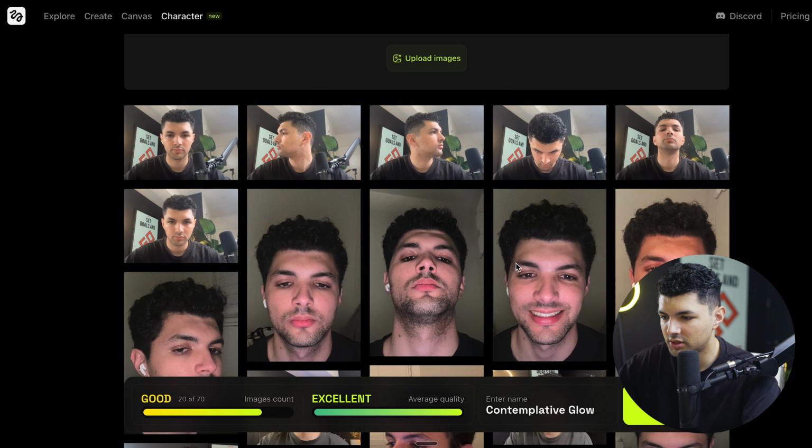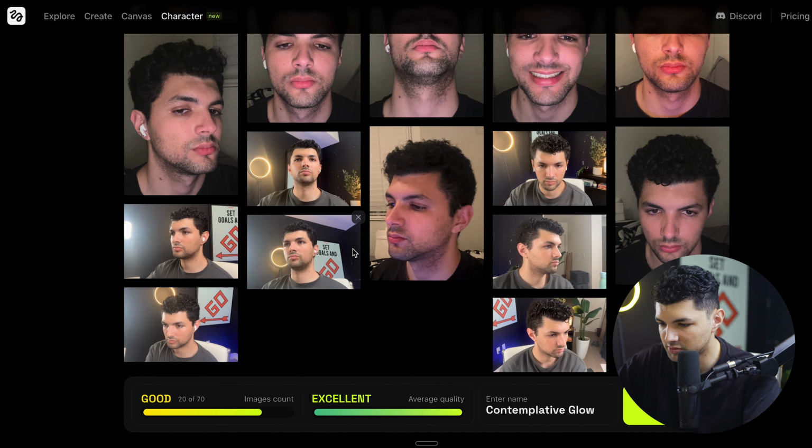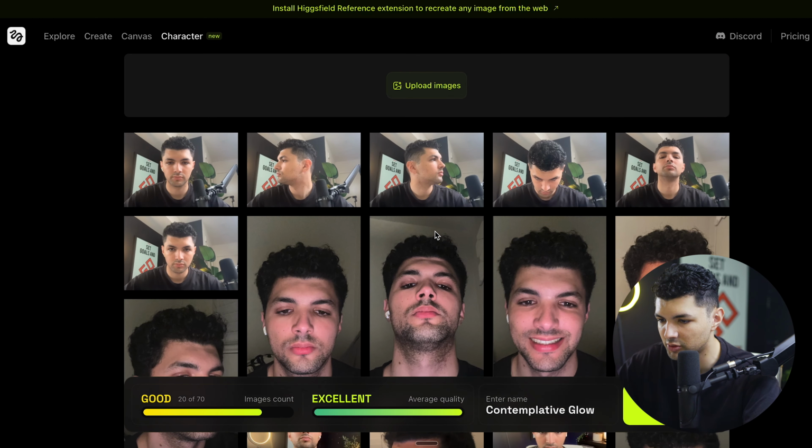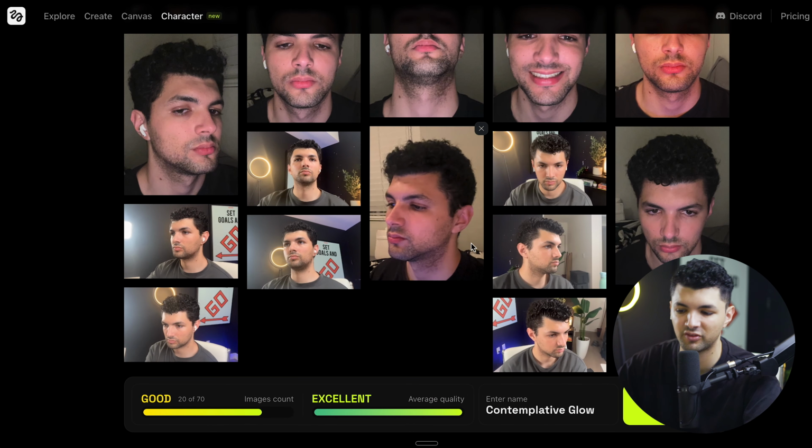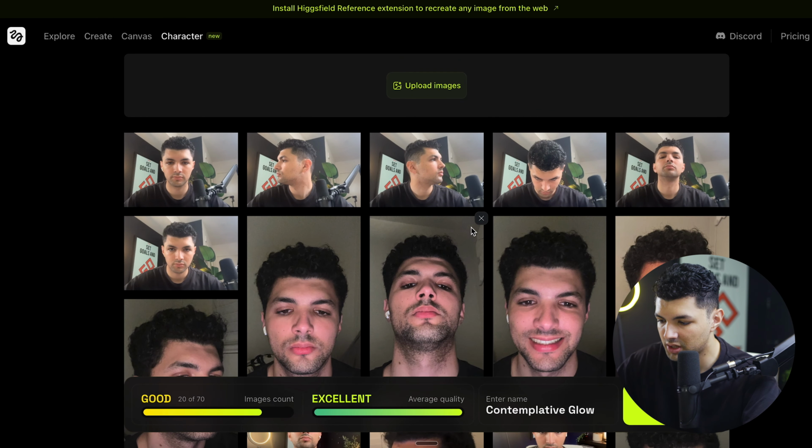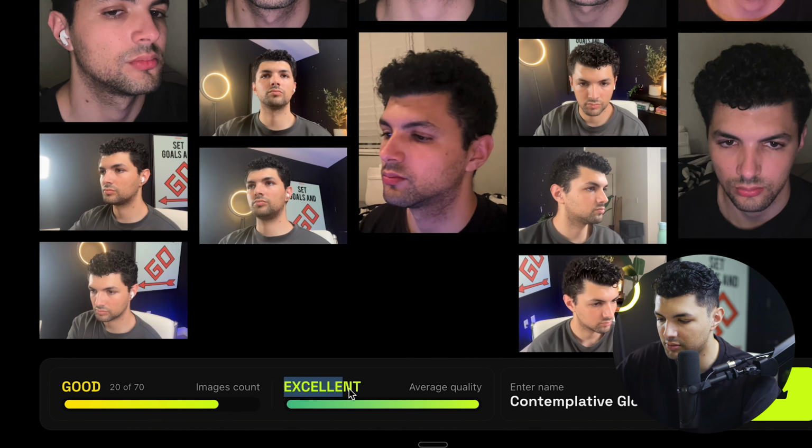Cool. So I have 20 different images for this test. Some of them have a little bit of stubble, some of them don't have stubble, some of them are in better lighting, some of them are in worse lighting, and I uploaded them here, and as you can see it says the image quality is excellent, so I guess this is good enough.